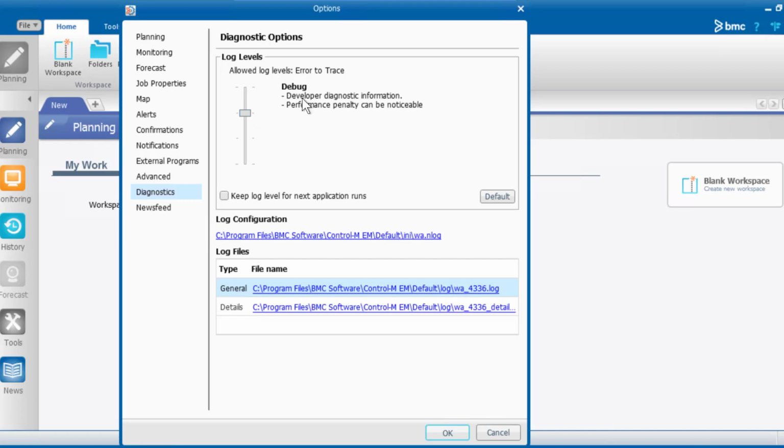The Debug option defines detailed information, including the state of an event, parameters, and developer diagnostic information. Information defines the basic functionality of the application, useful information that helps support to find a reason for an error.